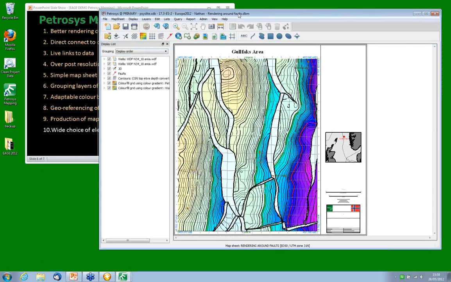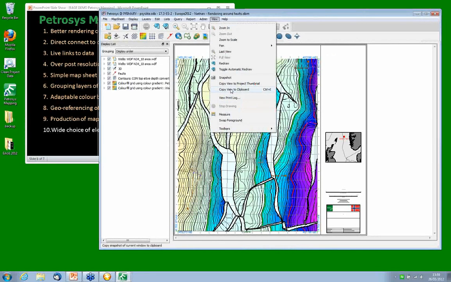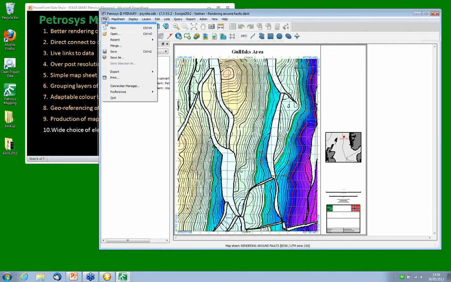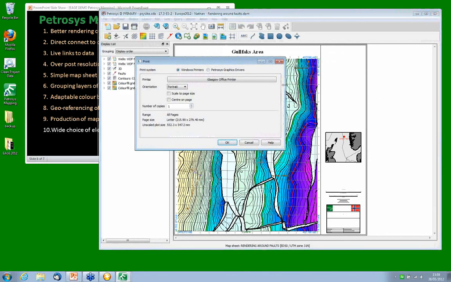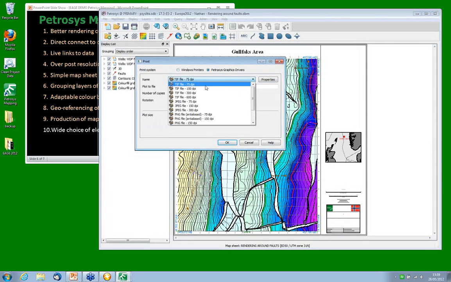So once we have our map, we can actually create a number of different other paper or electronic formats for it. So in the simplest case, you might go View, Copy to Clipboard, and then save something to your clipboard, either of the map or parts of the map. Or if you go File, Print, there's two options. Either go straight to your printer drivers, in this case the Windows printer drivers we have, or Petrosys graphic drivers, which will let you create a number of TIFFs or JPEGs or JPEG 2000s or ECWs or ZGFs, a number of different graphic file types, either just of the map or just the map contents.